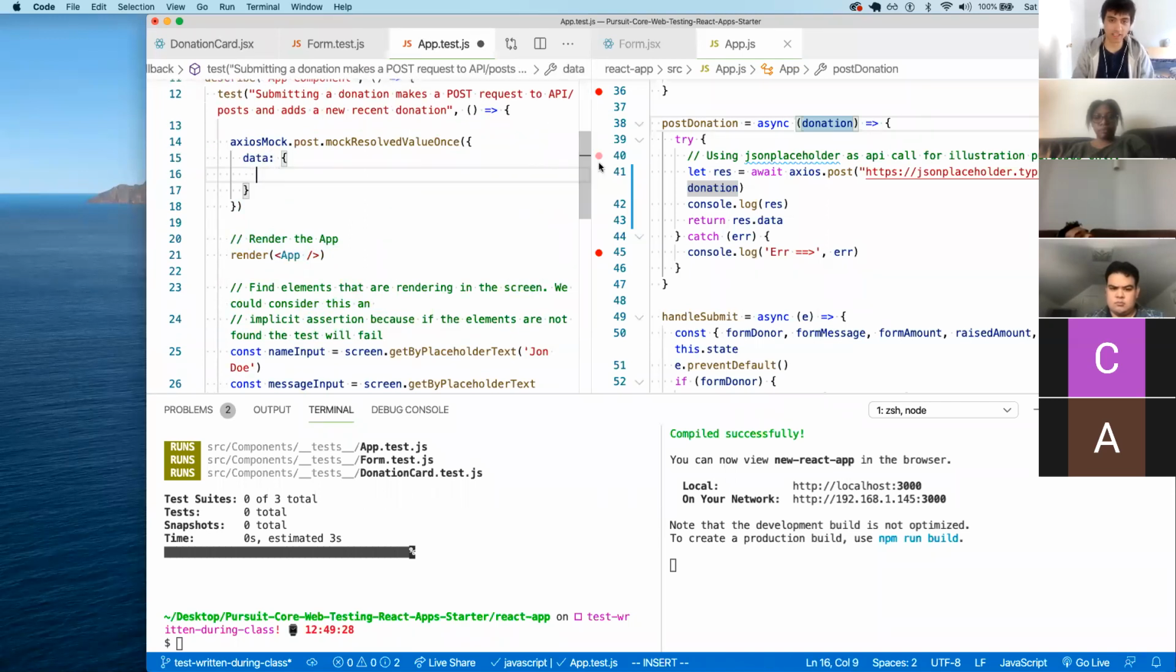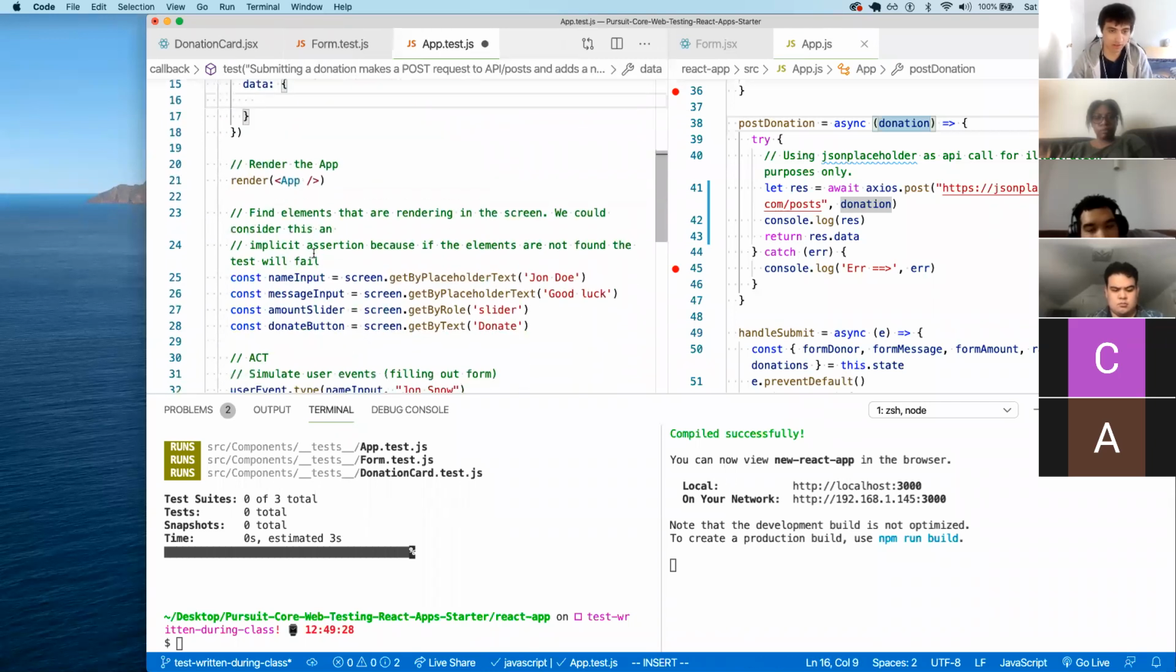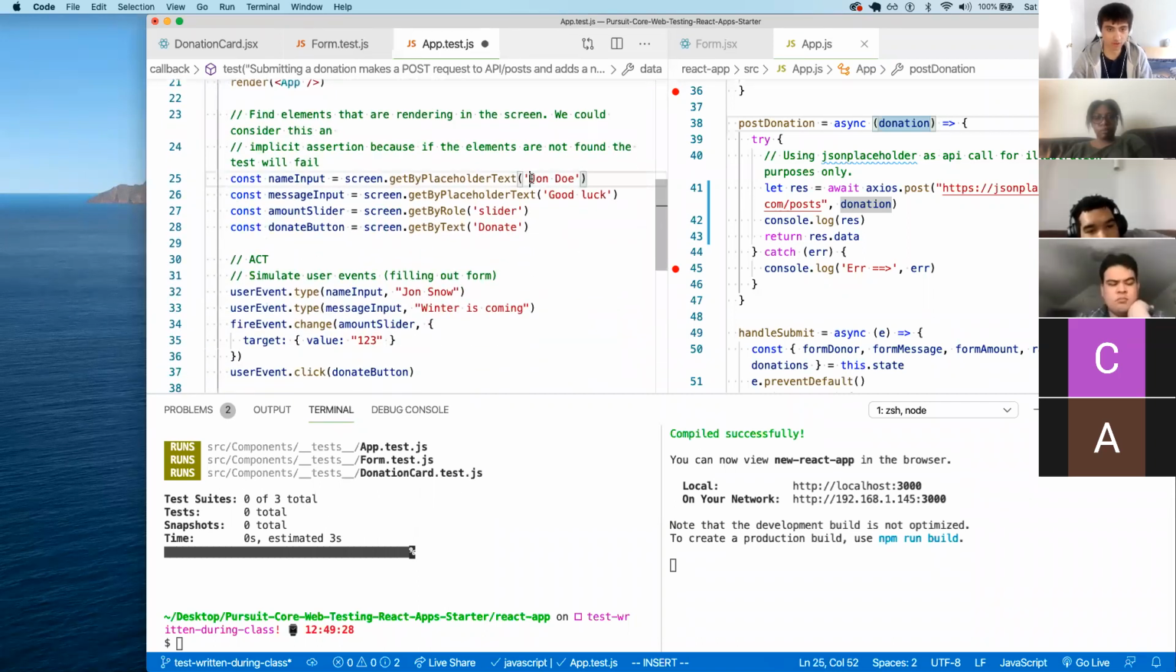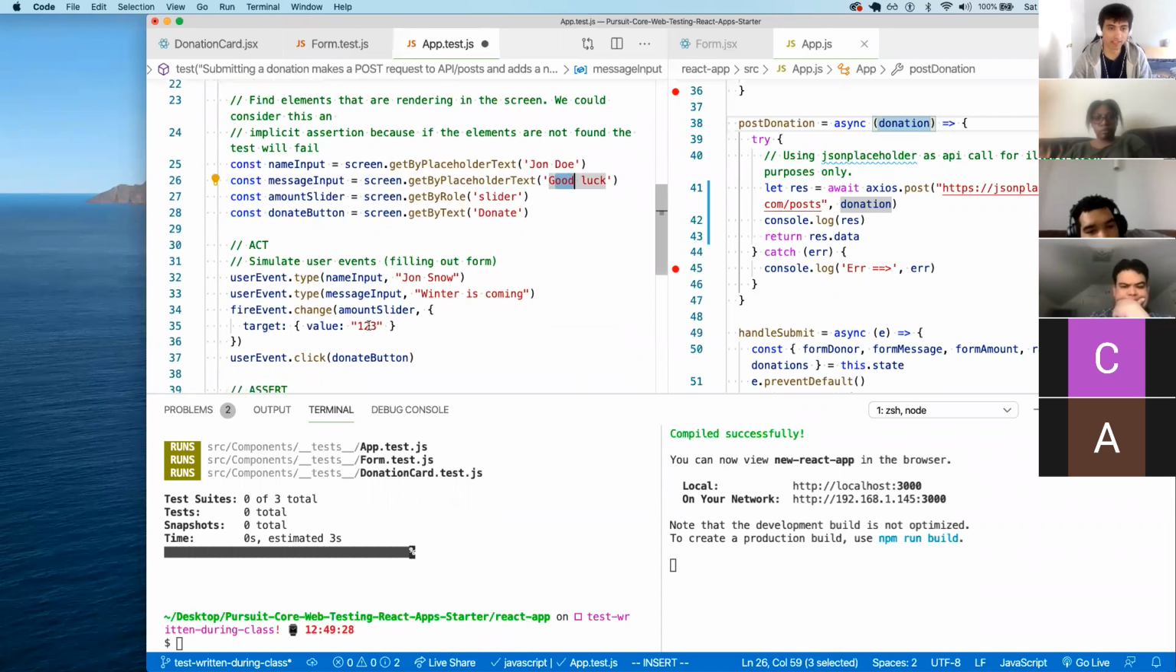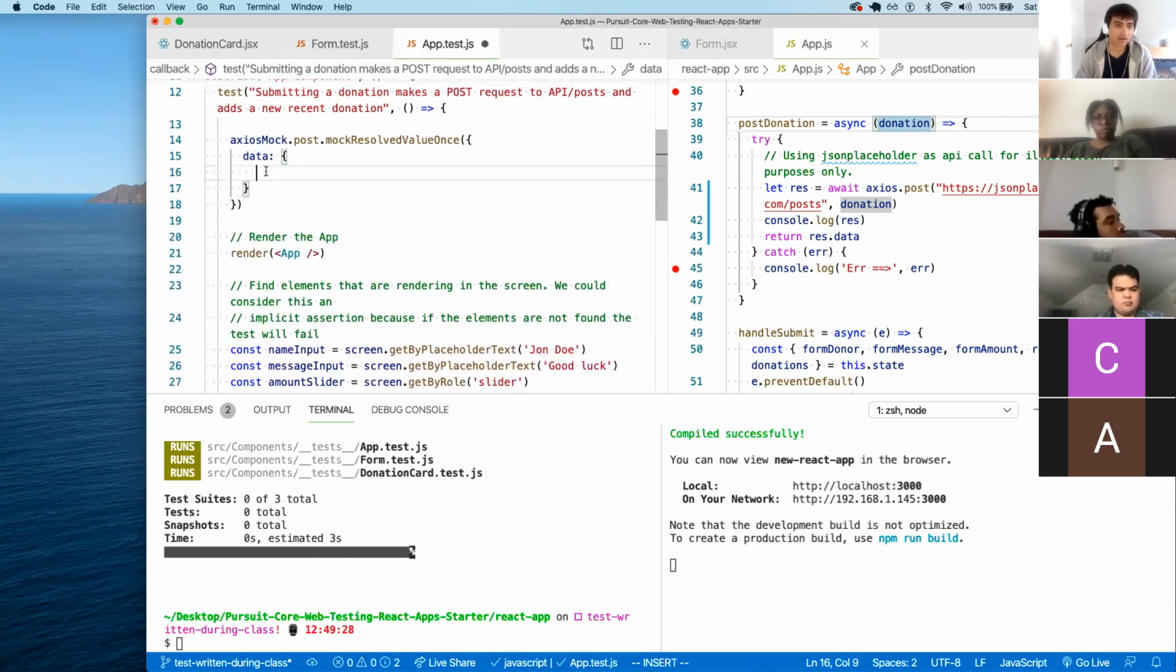So let's move on to that and let me know if it makes a little bit more sense. Here we're saying whenever my application calls axios.post, let's mock the result value only once, meaning let's mock the result of that promise, the result of that network call, with this object that I'm creating here. And the data that we should expect, if we type Jon Snow, and we type that winter is coming, and we set the value of the slider to 123, we should expect to get that back. So in here, to mock the result value, we're going to do name, this would be Jon Snow.